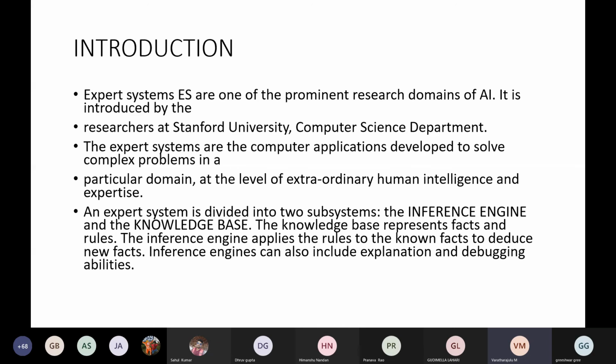Okay, sir. So, introduction to AI, introduction to expert system. What actually is an expert system? Expert systems are one of the prominent research domains of AI. It was introduced by researchers at the Stanford University Computer Science Department. Expert systems are computer applications developed to solve complex problems in a particular domain at the level of extraordinary human intelligence and expertise.